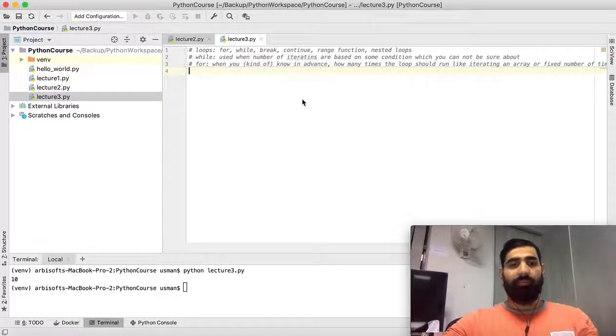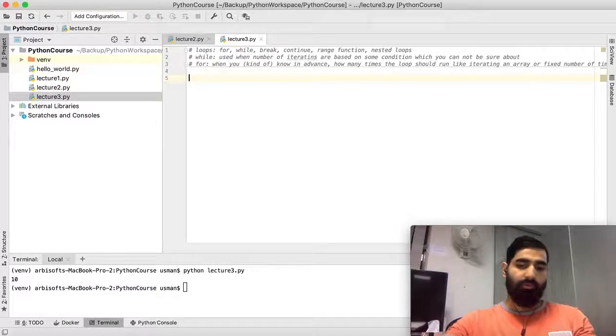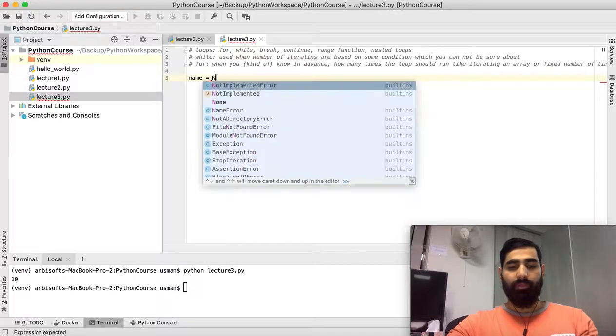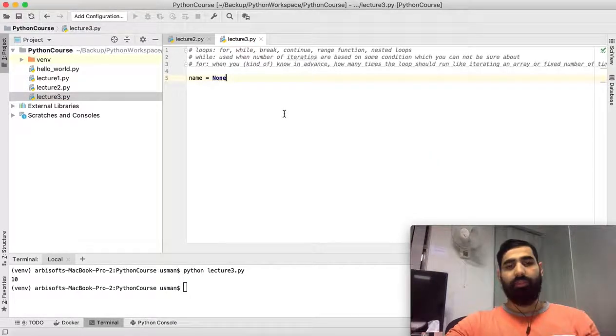So let's see an example for while loop. Let's say we need to take input from a user, and unless the user gives some specific input, we will keep on taking the input. So let's have a variable to take input from. Initially we don't have any value for this input, so for that we have a data type in Python called None. If we assign None to any variable, it doesn't hold any data, it is just empty, right? So now we will write a while loop.